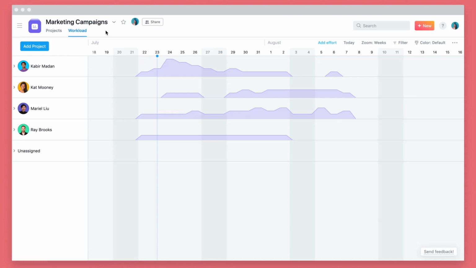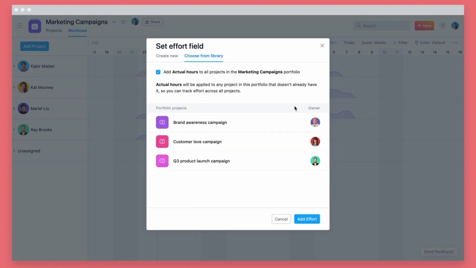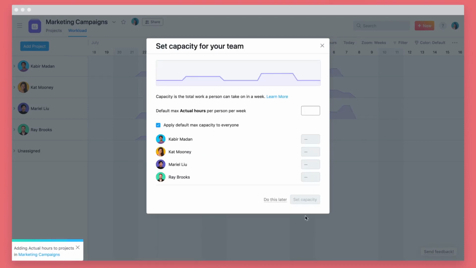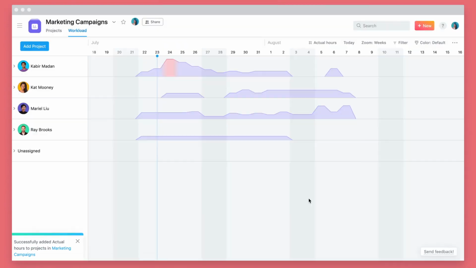Here's how. By default, Workload shows bandwidth by task count, but if you'd like it to take effort or hours into account, click Add Effort. Then choose any numeric custom field from your library, or create a new one and add it to your portfolio projects. Next, you can set your team's weekly capacity. We'll set it to 40 hours for everyone, but you can customize by person, like if you were working with a contractor only providing 10 hours.